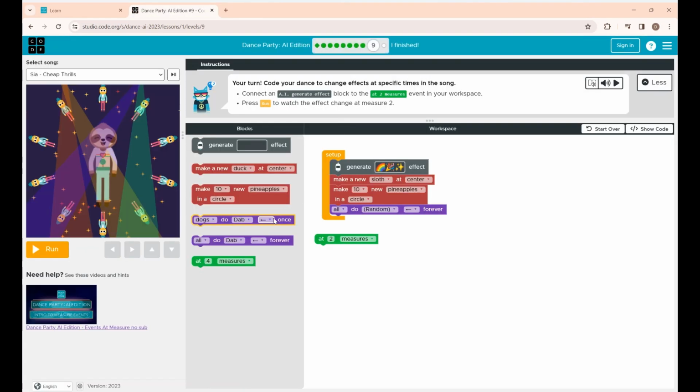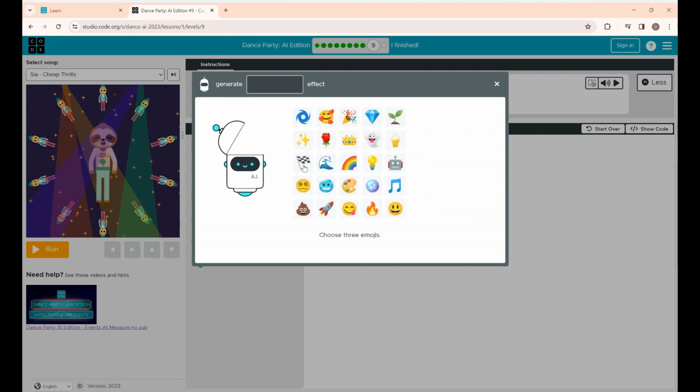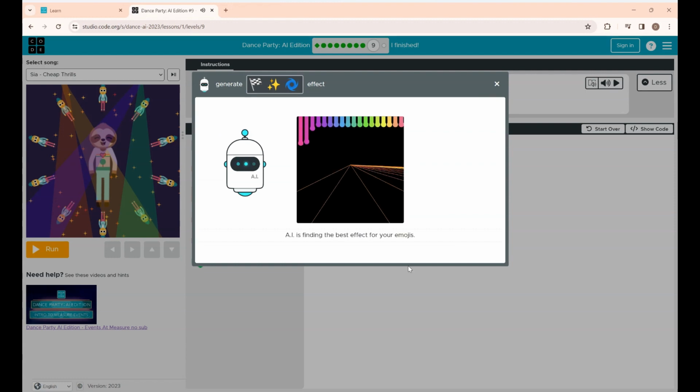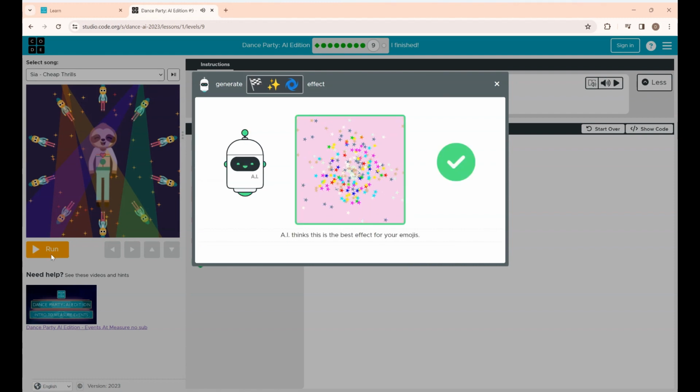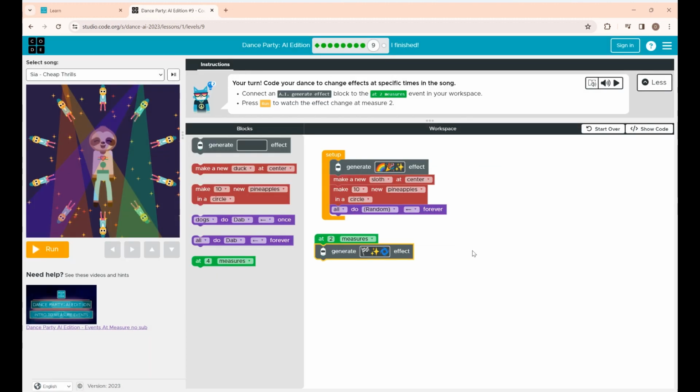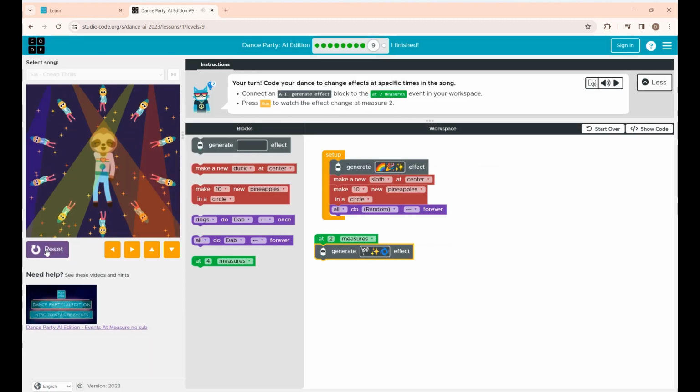Here in this puzzle, you're going to generate an effect for your dance party at measure 2. For that, I'm dragging the block and putting it over here and clicking three emojis of my choice. And if you give generate, the effect for measure 2 will be generated. Give use effect, and if you run the program.